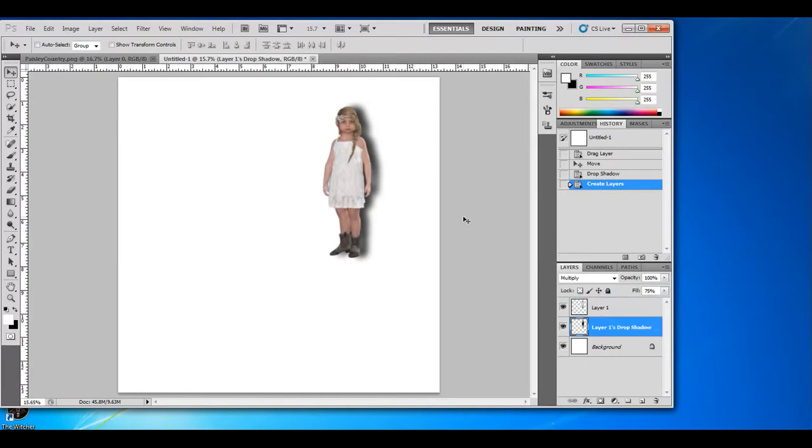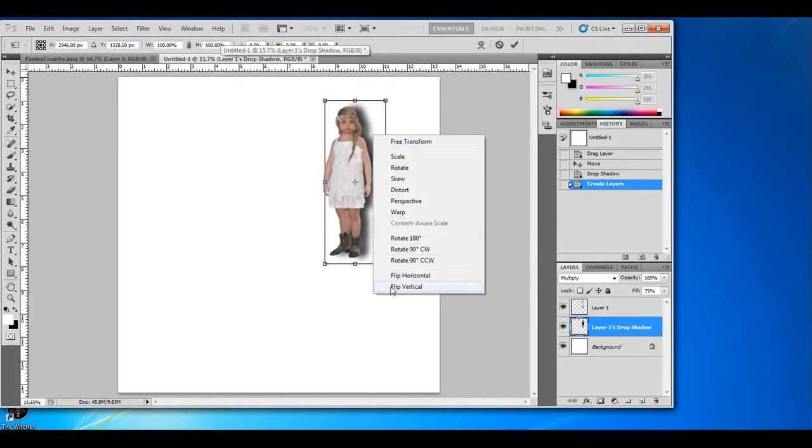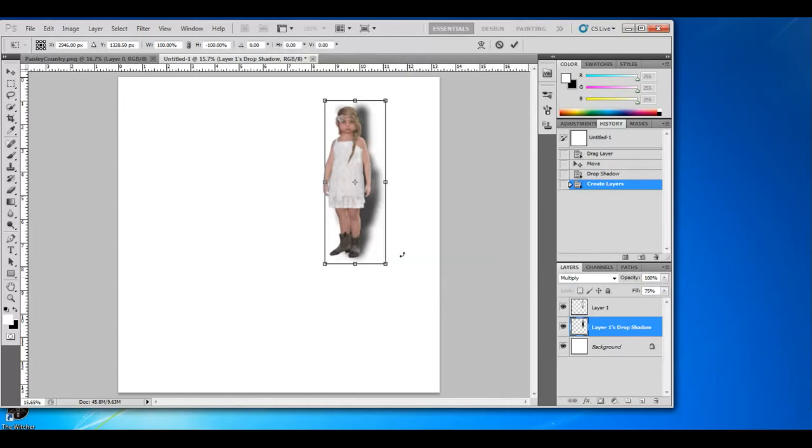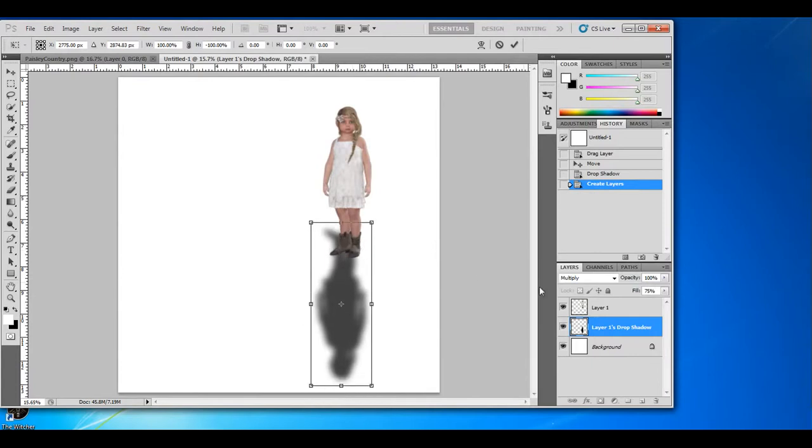Now in Photoshop, we do Control T, which is free transform. I've learned the shortcuts, so I actually have no idea where it is up there. We're going to right click and do flip vertical. And now our shadow is down here along the ground. Let me pull her up a little bit.